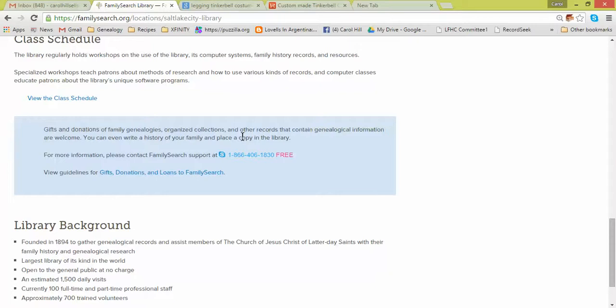I actually called this number because I wanted to find out a little bit more, and the lady was very nice and very helpful, and said that if it has genealogical information, then they really would like copies of them, but they don't want it in a binder where things will fall out. But here, if you want to view the guidelines for gift donations and loans to FamilySearch, you just click on this link right here from this page, and hopefully this comes up. Yeah, I guess it's working.